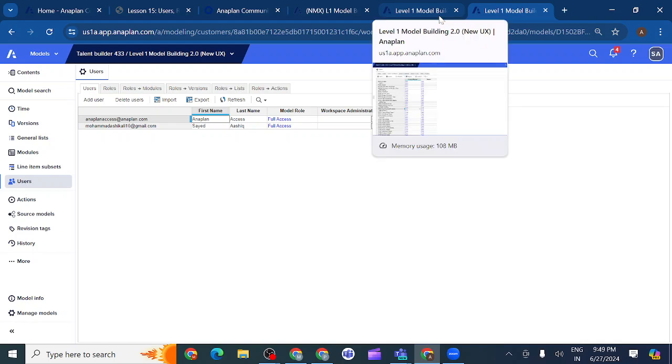What is the difference between workspace administrator access and non-workspace administrator access? These are the things we need to understand. So what are the differences? A non-workspace administrator means just a model builder, nothing but a user. For a user, we don't give workspace administrator access; we provide a role. They can access only on the basis of their role.